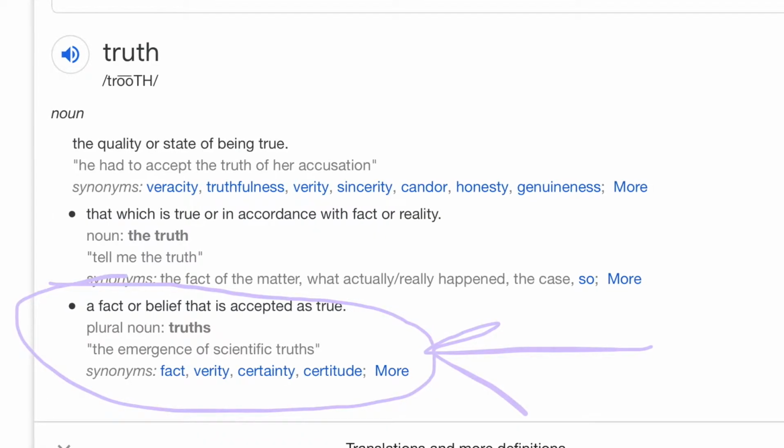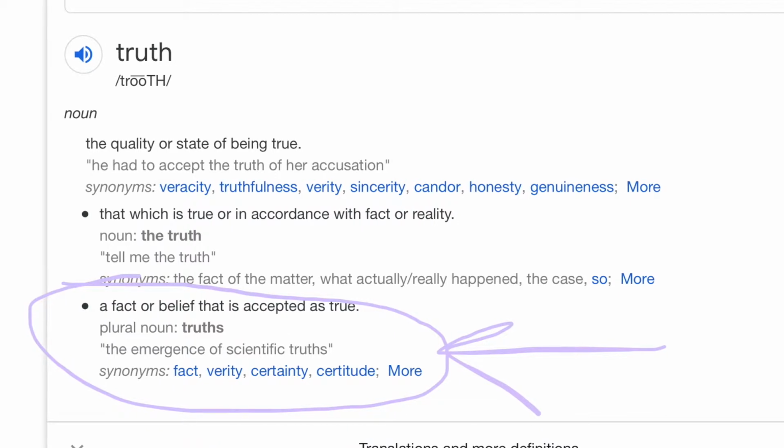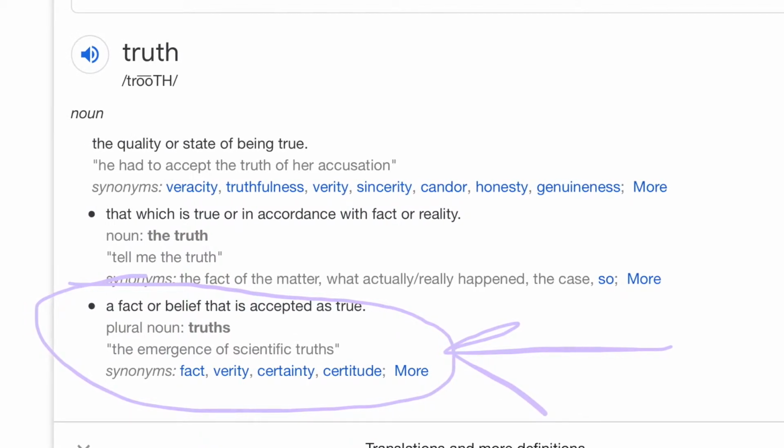Let's do a truth, okay? A truth can be a fact or a belief, but it's accepted as true. It's also a belief, a notion based on one's opinion or outlook, one's perception. These are the definitions I got when I looked it up on Google. Now, there are a few things to take note of here. First, a truth can be a fact or a belief.